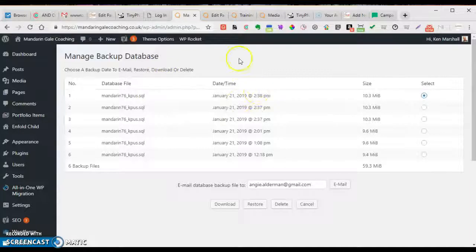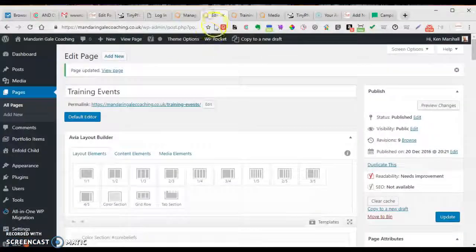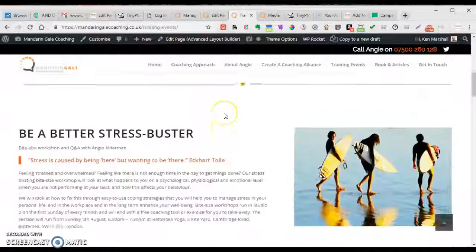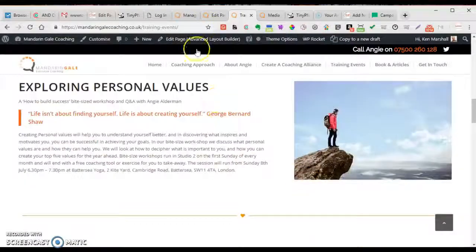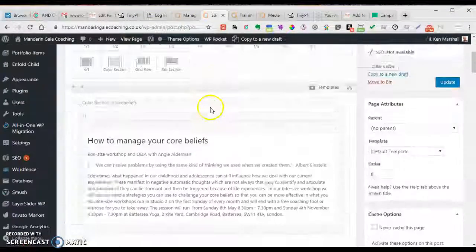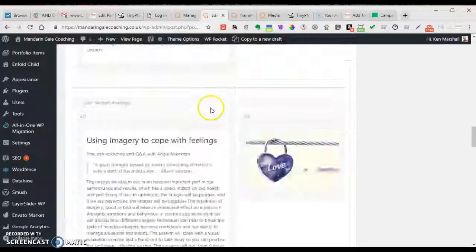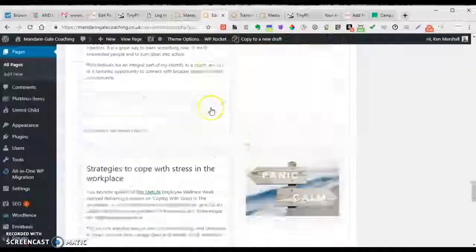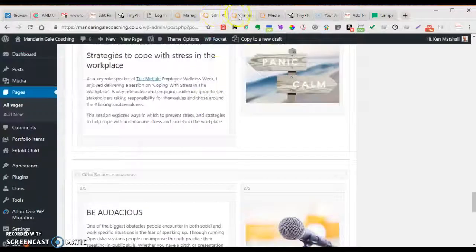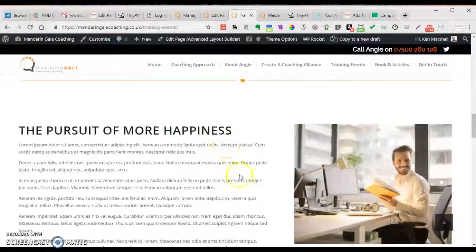Okay, and that is it really. That's how you will change the training events on this page. Obviously what I'm now going to do is go back to that bit I've just created for you as an example. I'm not in there yet. This is the bit I want to get rid of, this bit obviously.